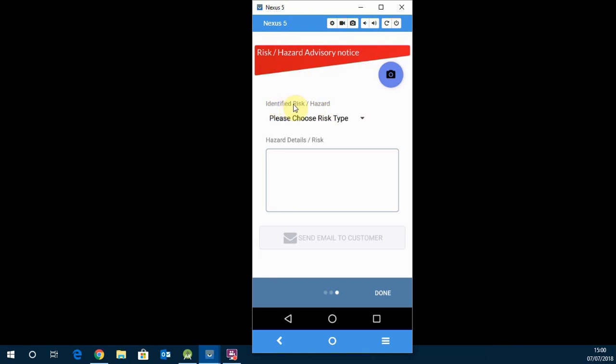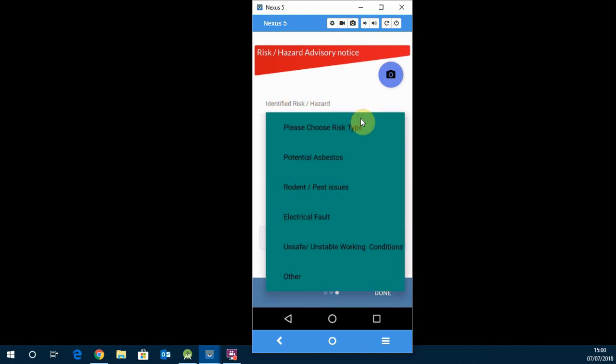So on this screen we have the identified risk or hazard. Okay, and this is populated from the portal settings. So what the engineers see on the app is exactly the same as is entered on the portal. As you enter more options there, they will appear. If you deactivate an option, then obviously it won't appear. We don't ever delete any of these because if reports use one and we delete it, everything goes horribly wrong. So they're only active or deactivated. Deactivated won't show, active will.